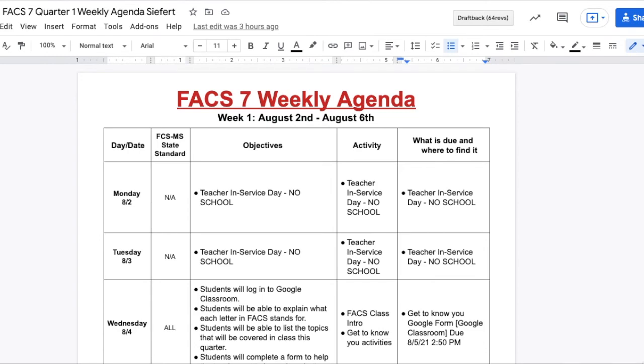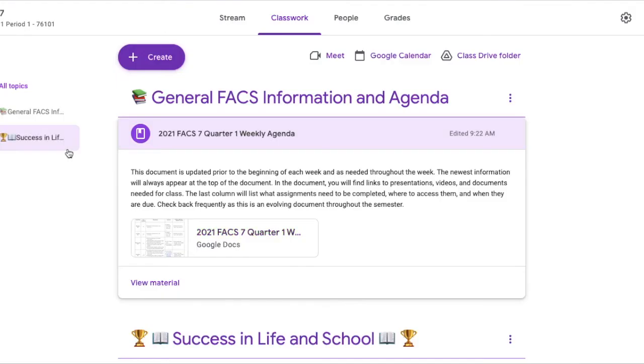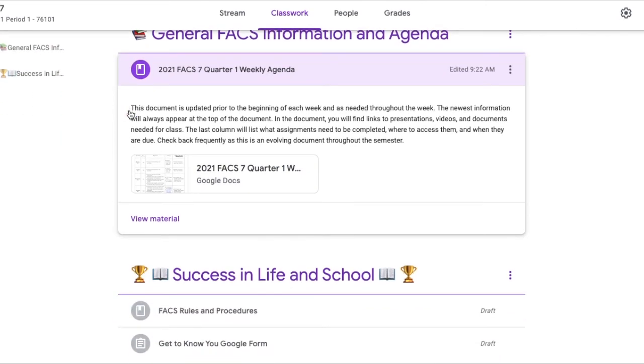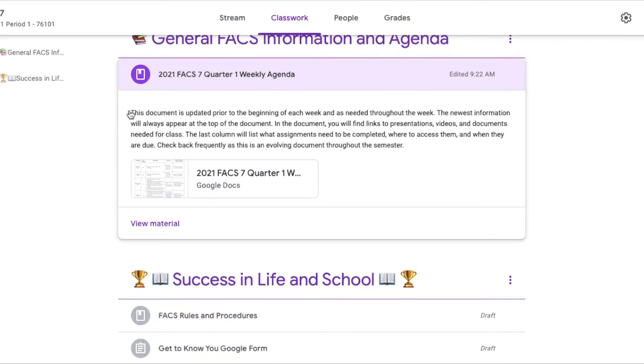Okay, but if we go back to Google Classroom, this year, instead of doing things by week, I'm going to have everything laid out or sectioned out in units so that you will be able to see everything that you need for success in life and school. And then you can see that a lot of these are marked as a draft because I won't publish them until we need to have them. So I think that will make it a little bit easier for you to navigate.